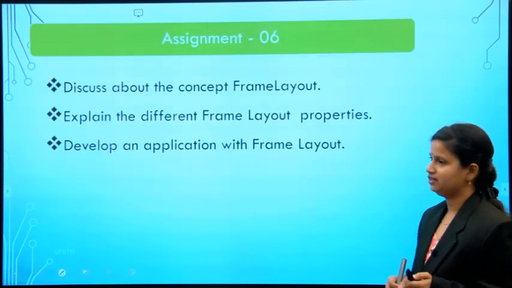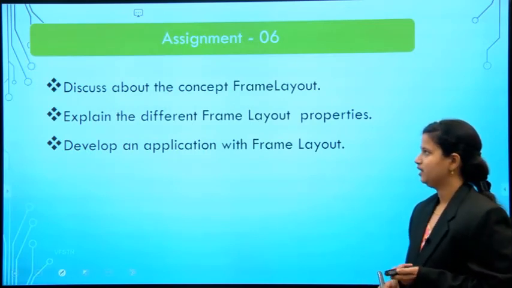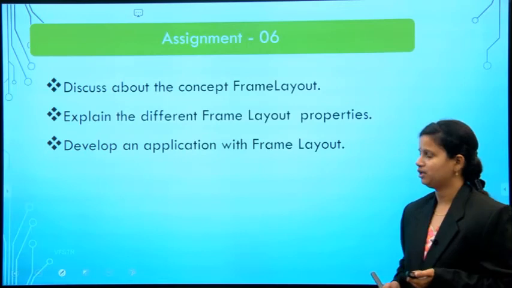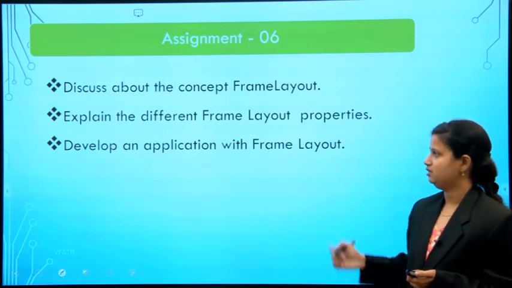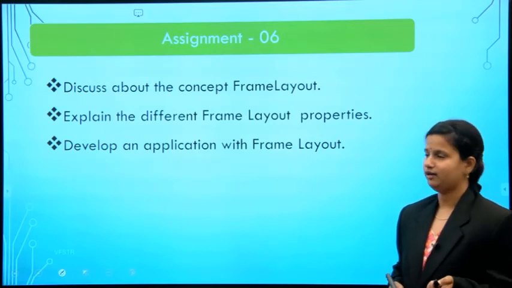So the assignment for this frame layout: discuss the concept of frame layout and explain the different frame layout properties. The next one is to develop an application by using a frame layout.